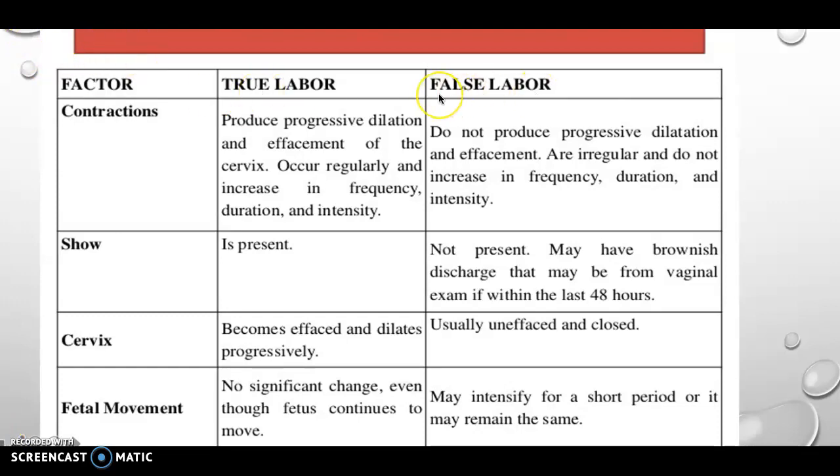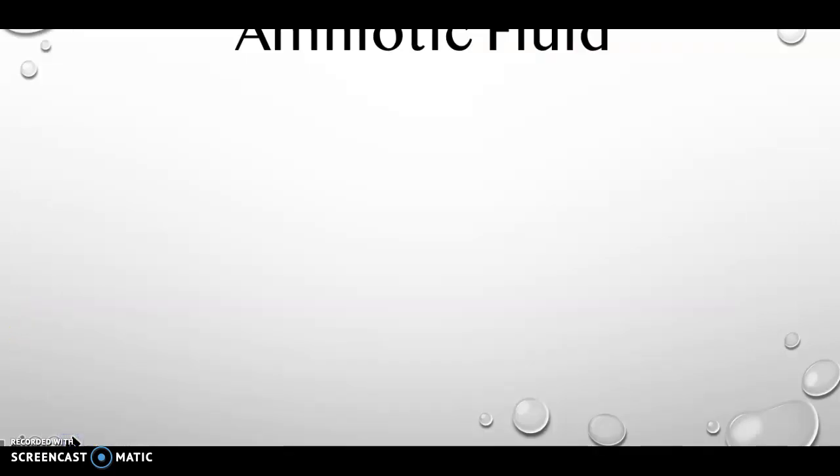So you're just missing the title of the slide called False versus True Labor, so you've got to hear it anyway. But really what I want you to pay attention to is the difference between true labor and false labor is that the cervix is changing. So it becomes effaced and dilates. And with false labor, it's usually uneffaced and closed. So you'll see questions on your ATI about true versus false labor, and really just pay attention to the cervix when you see that.